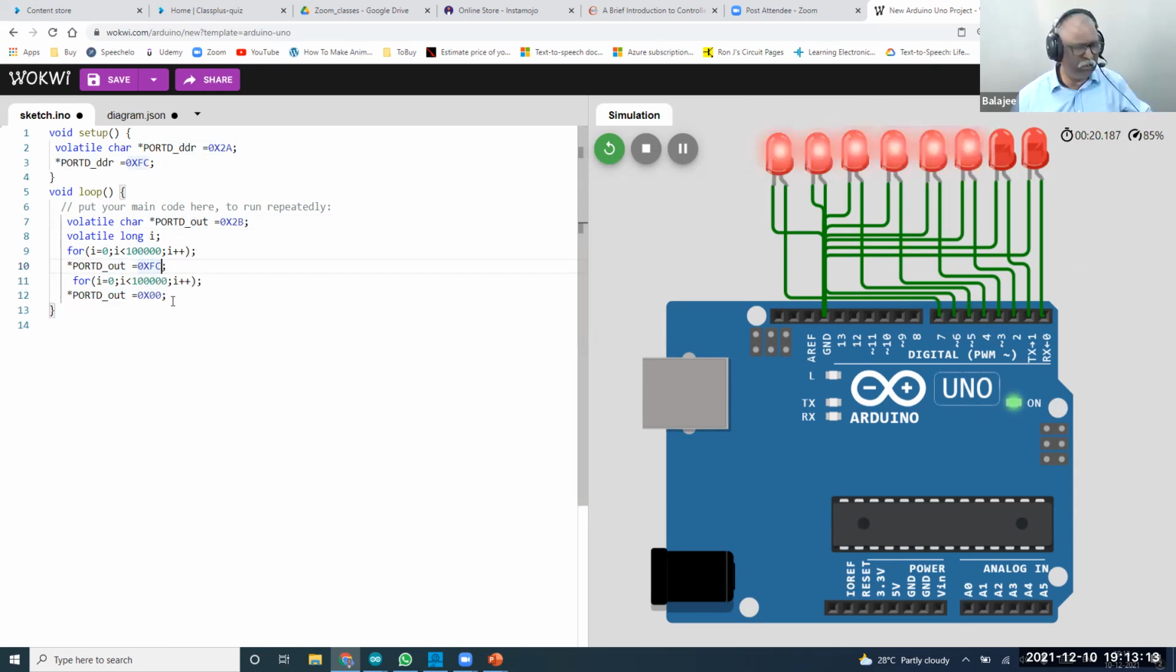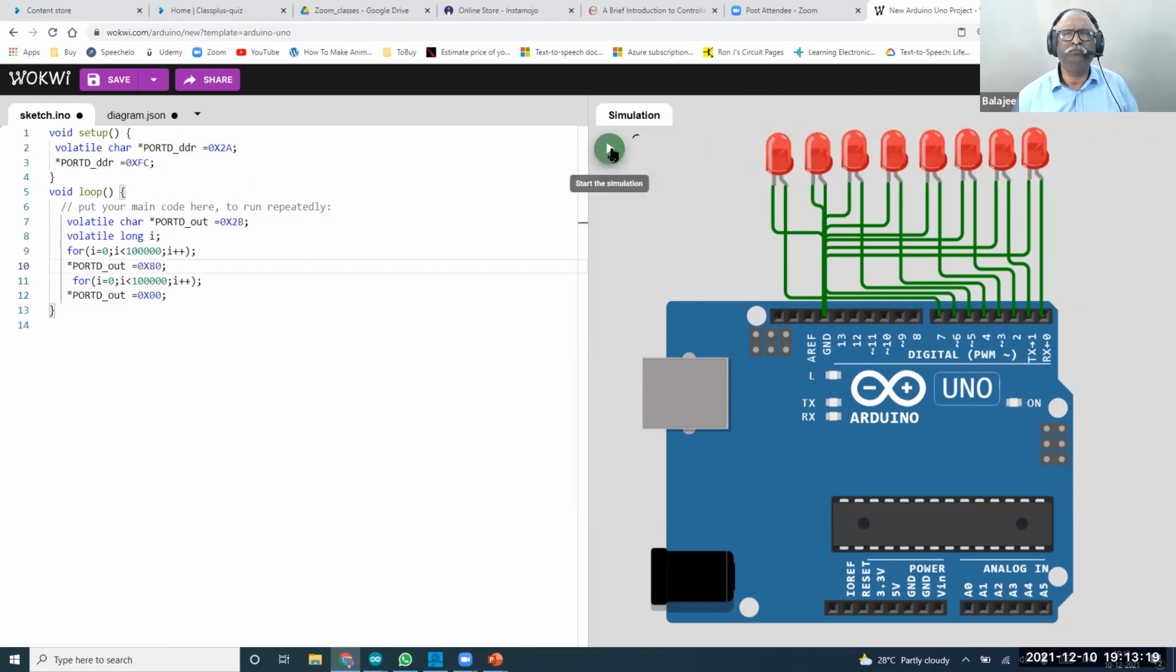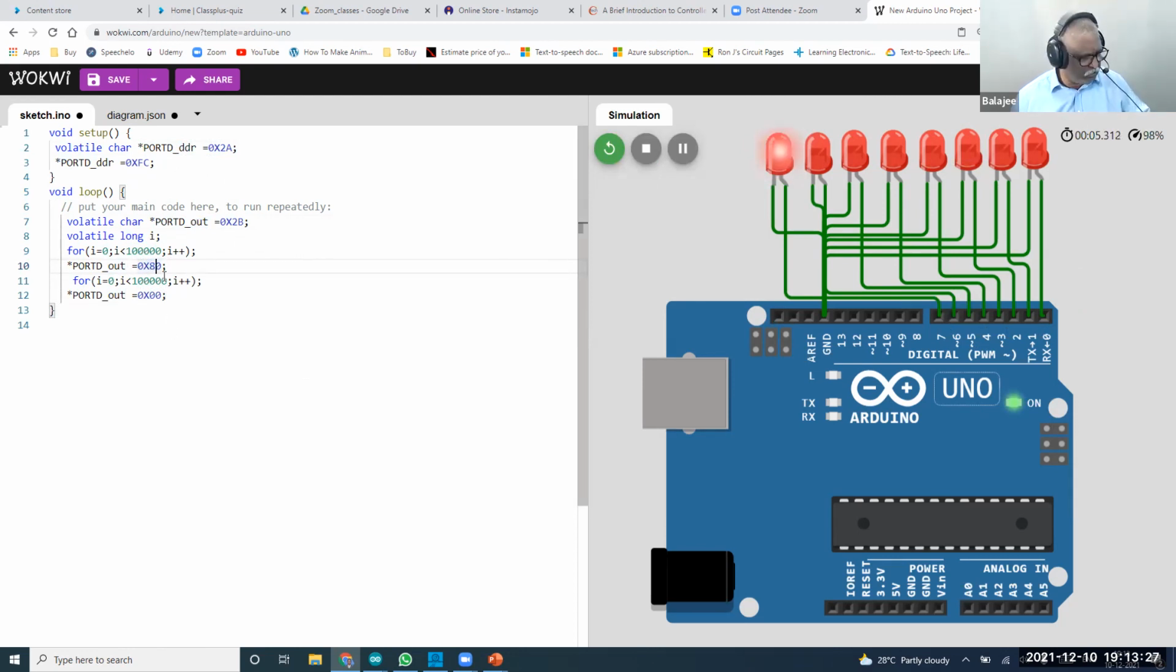You can change anything here. I can change it to 80. Only one light will blink. You could do anything here. I put F0. Only 4 LEDs. Understood now? So, there's a trick now.